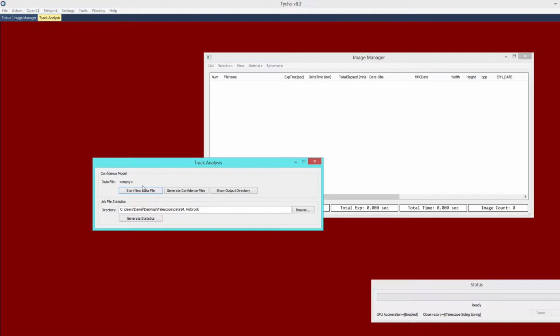If it is not empty, then you will want to click the Start New Data File button. In fact, you can click it either way, and that just ensures that you are starting with an empty data file for this exercise.